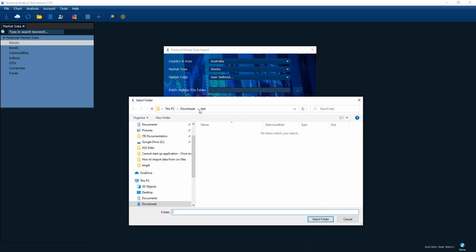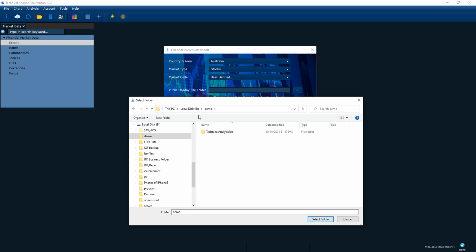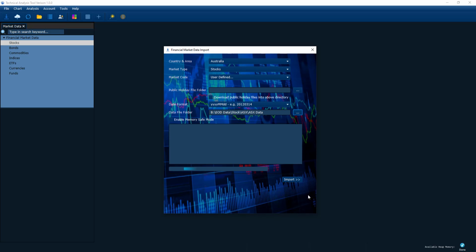You have to tell the importer where your end of the day data is stored on your local PC. In my case, it's ASX data. You select this folder, and that's pretty much what you need to prepare and download to import data into the application. Once you fill everything in and click the import button, as you can see, the import button becomes disabled, and then the process kicks in.